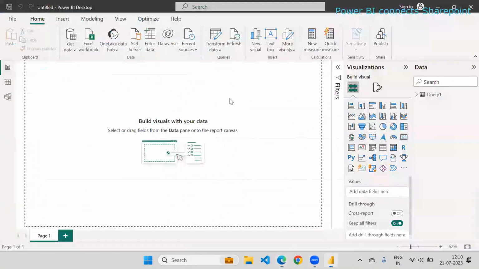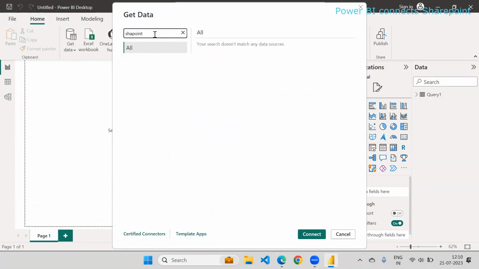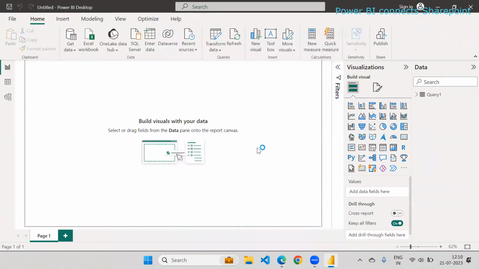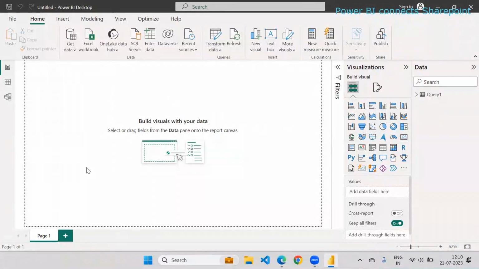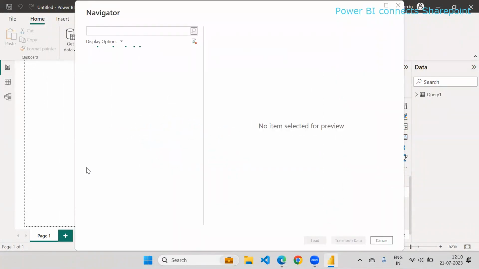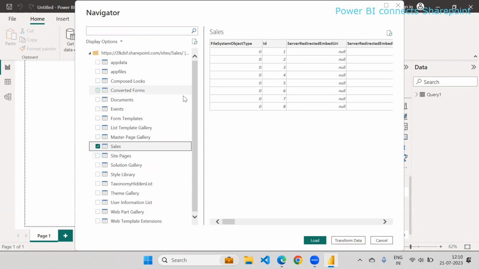I can go to Get Data and search for SharePoint, and there is something called SharePoint list. The spelling was incorrect earlier, that's why it didn't show. If I click on this, again it will prompt for the site URL, the URL which we have copied. The site is the same. Now this is going to give you the list of SharePoint lists, and these many lists are there. Out of that I would like to select sales, because I want to load the data from this.